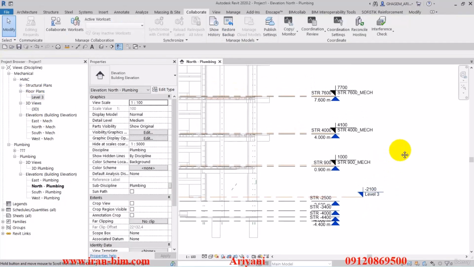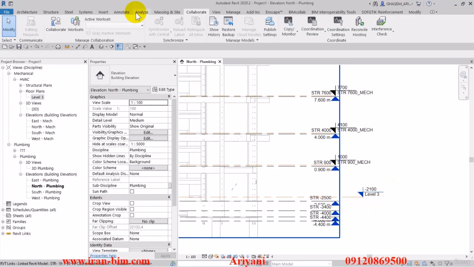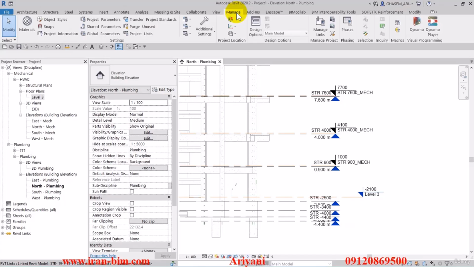So now I'll go over to the manage tab up here and select the Dynamo player, and then we can continue with the rest of the training in the next part.